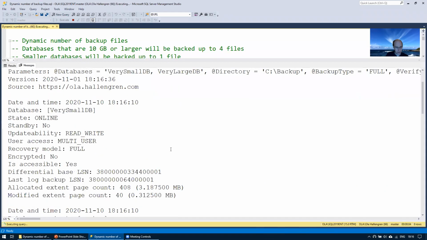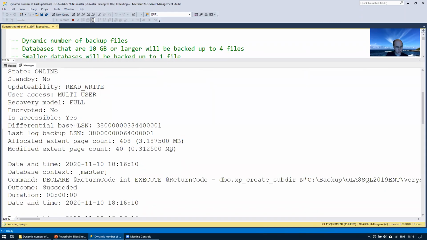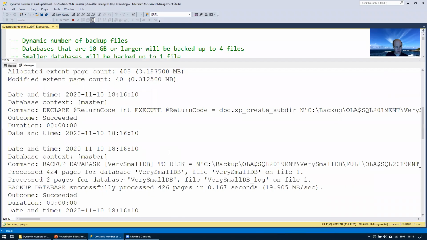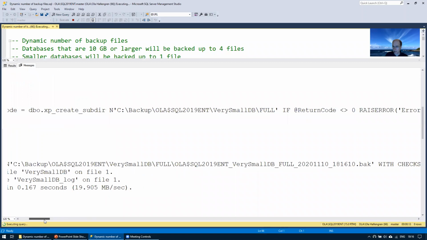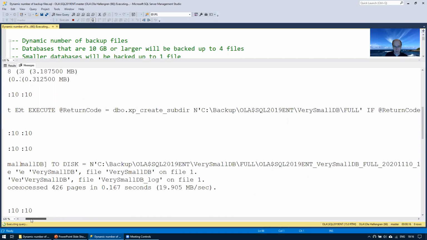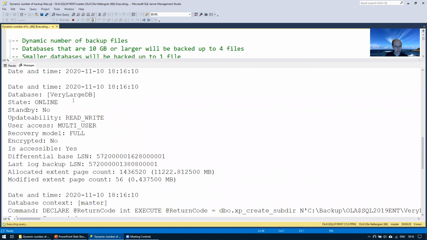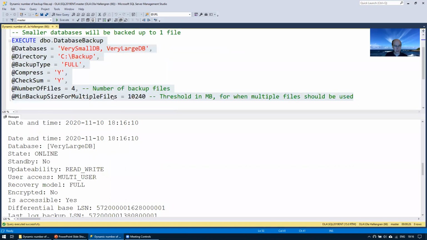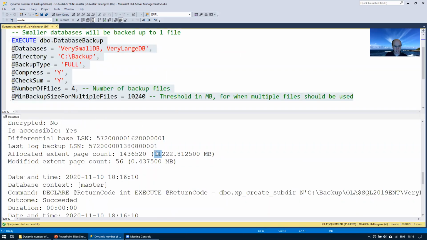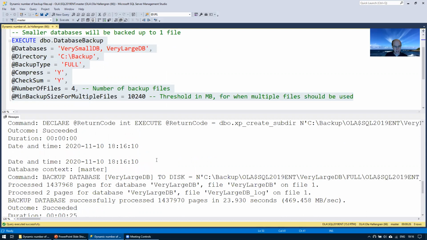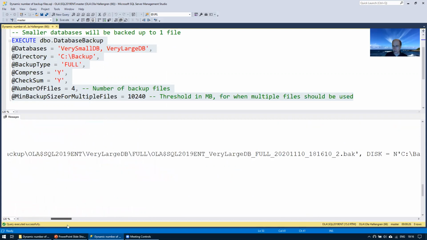So we can see the output here. The first database, very small DB, is backed up to just 1 file. And then we have the very large DB. That is 11 gigabyte, just above the threshold. We set the threshold to 10 gigabyte here. The database is 11 gigabyte. And now let's look at the backup command.